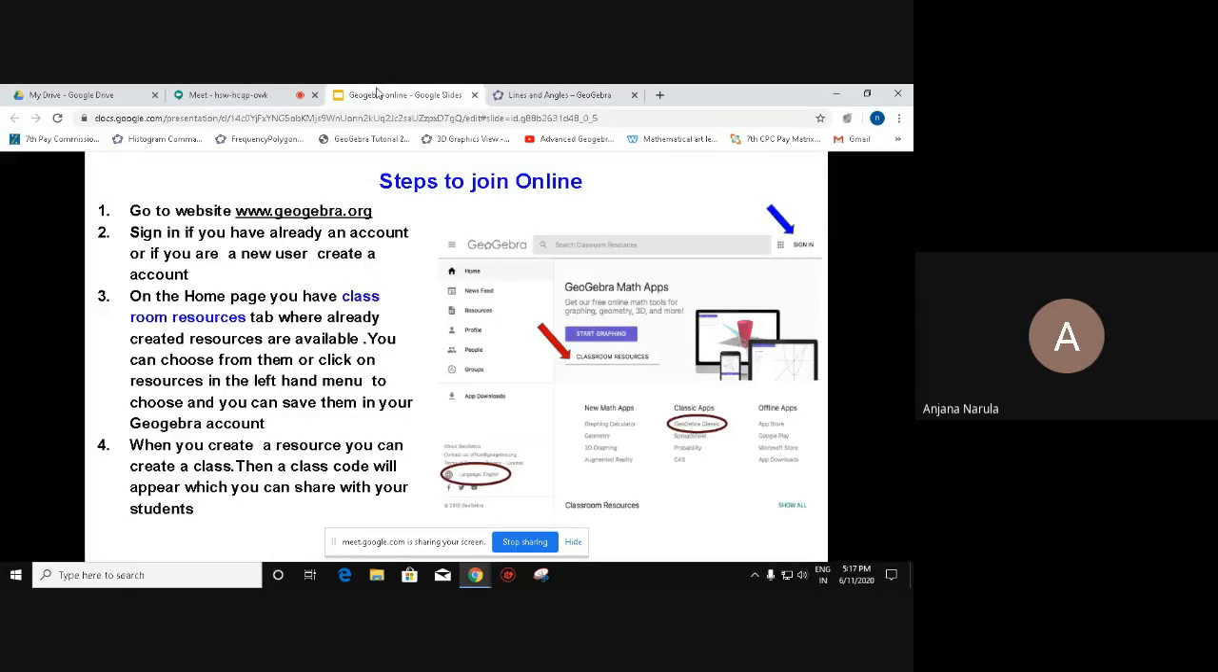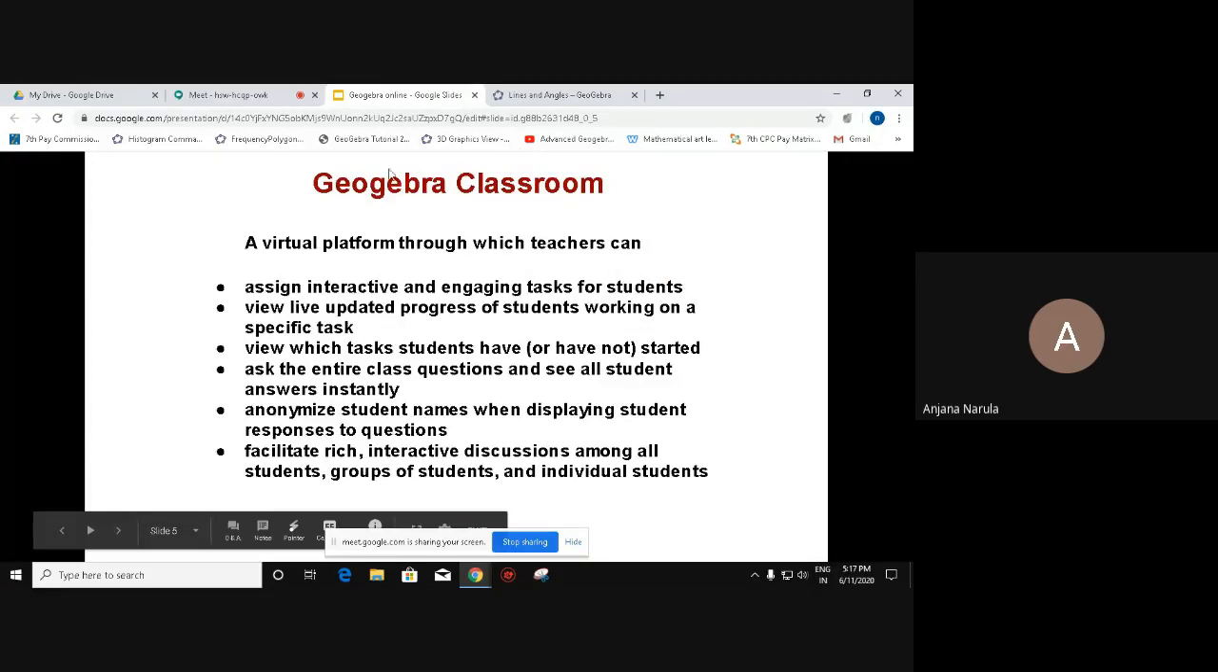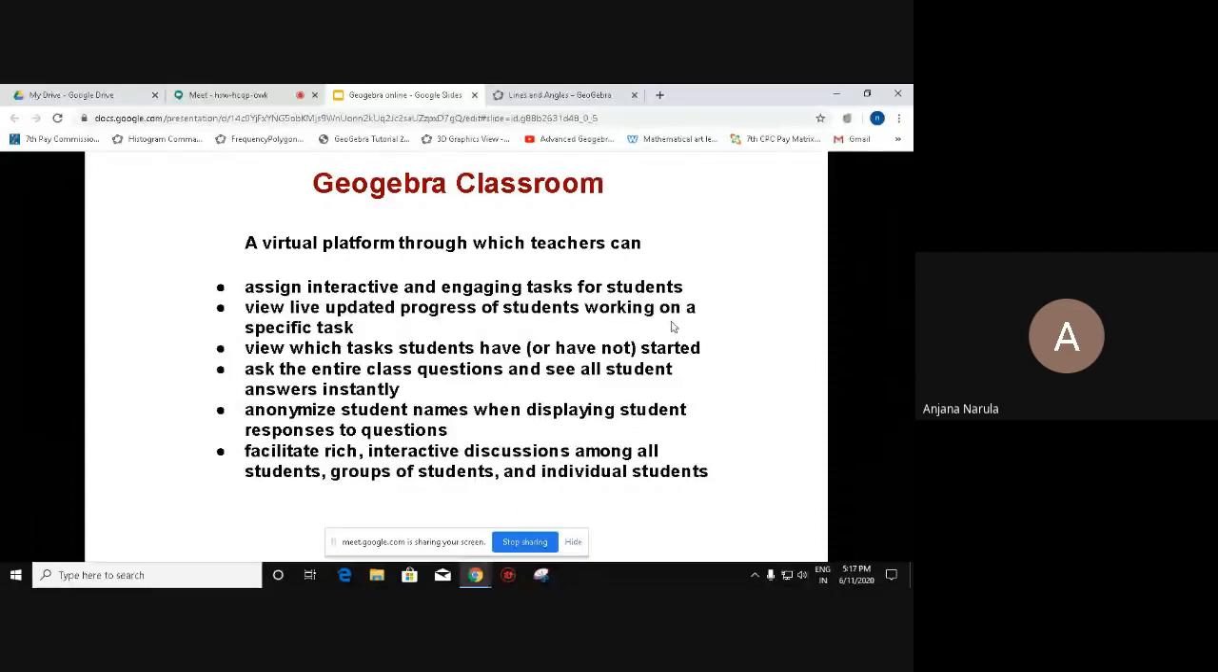Let's see what we mean by a GeoGebra Classroom. GeoGebra Classroom is a virtual platform which gives teachers interactive and engaging tasks for students. You can view live updated progress of students working on a specific task. You can view which tasks students have started or not, in real time. We'll see how it works.